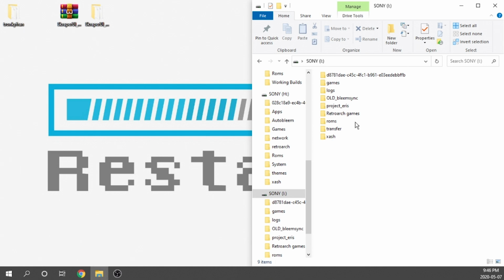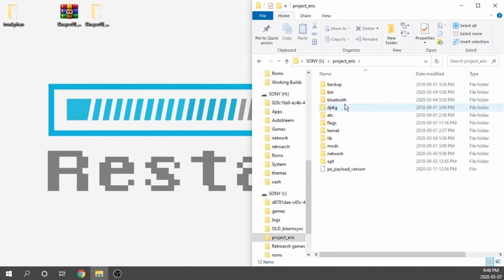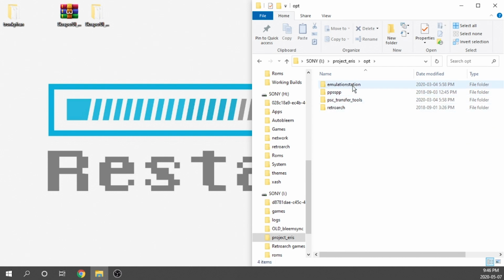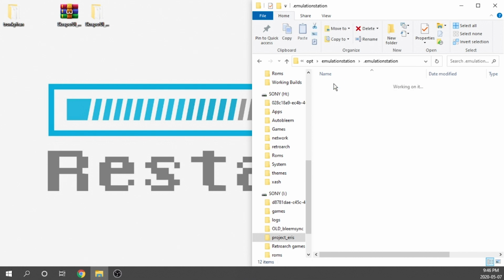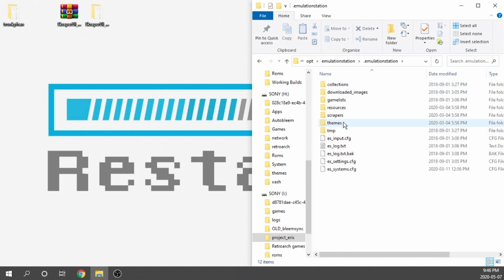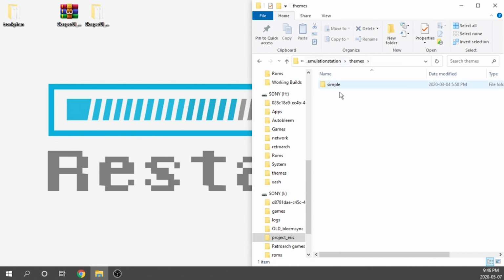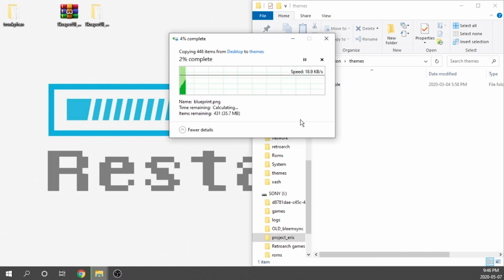On the root of our USB drive, we're going to go into Project Eris. Then we're going to go into OPT. Then we're going to go into Emulation Station. Then we're going to go into .emulation station. And then we're going to go into Themes. And as you can see, we only have one theme in here, the simple theme, which is the stock one that we would have seen. We're going to grab our folder, drag and drop, and we're going to allow it to copy over.